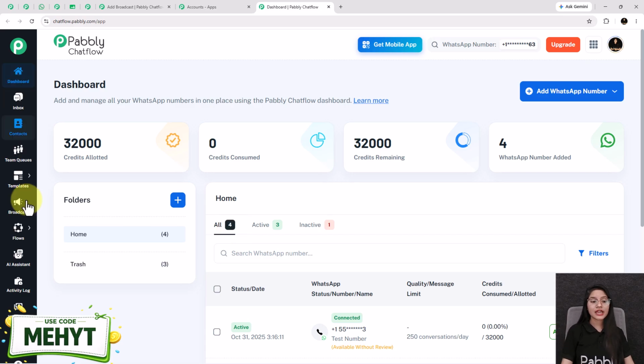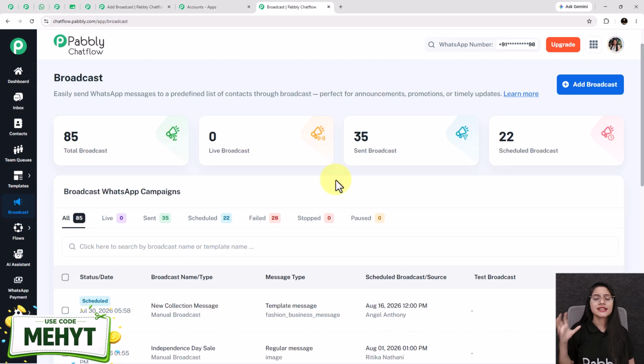On the left hand side, you will see multiple powerful features of Pabbly Chatflow. All of these are incredibly amazing. But in this tutorial, we are going to design a WhatsApp broadcast campaign. So I'm directly going in this broadcast feature. See, this is the broadcast feature of Pabbly Chatflow, and this is the place from where you can create, manage, and send WhatsApp marketing campaigns to your customers.